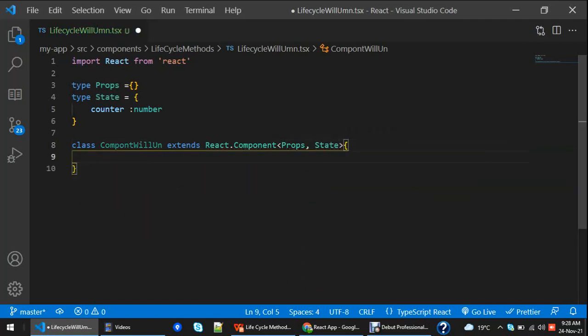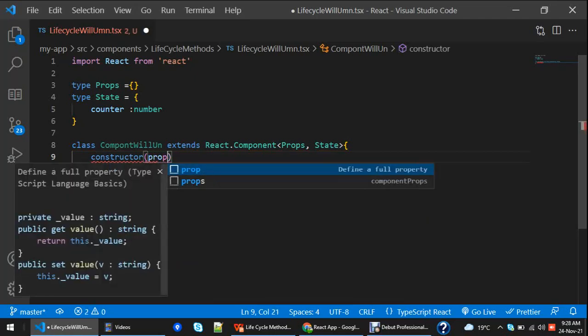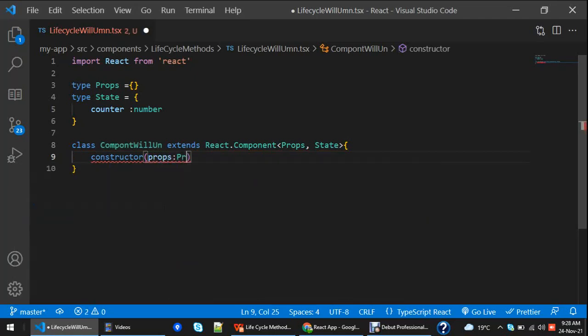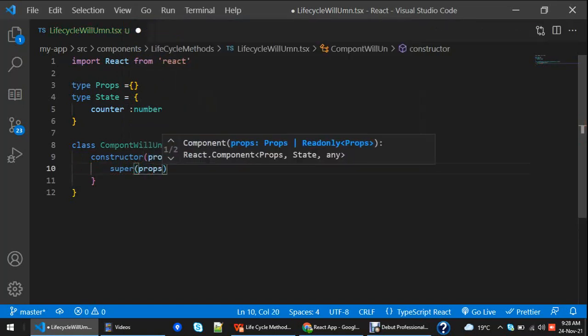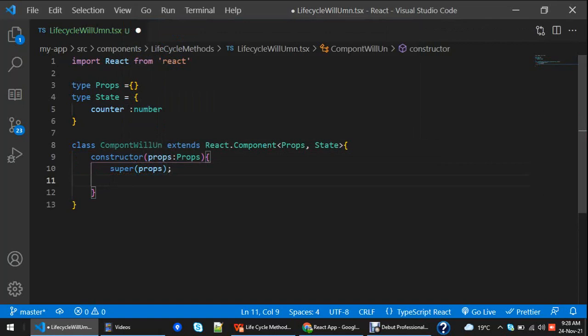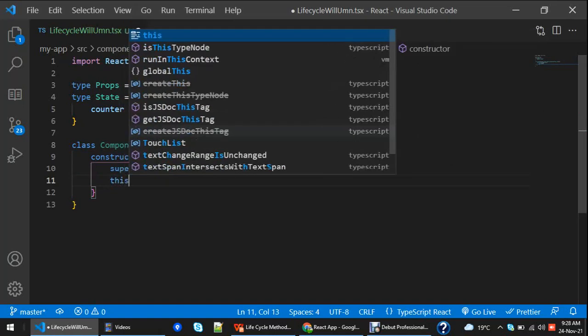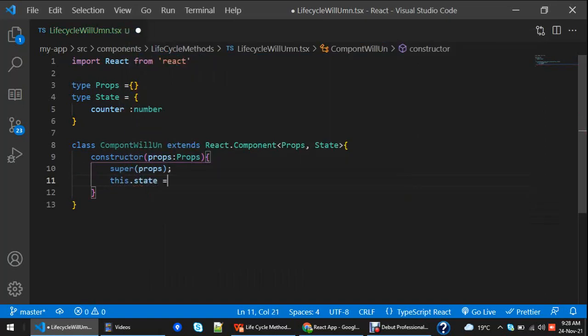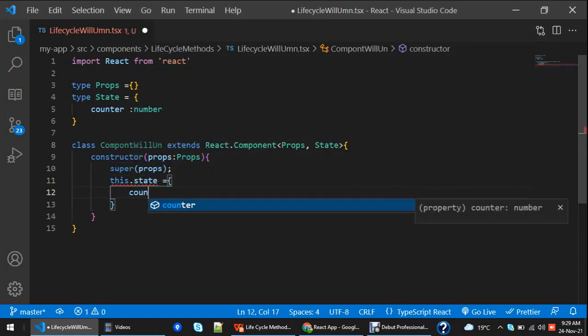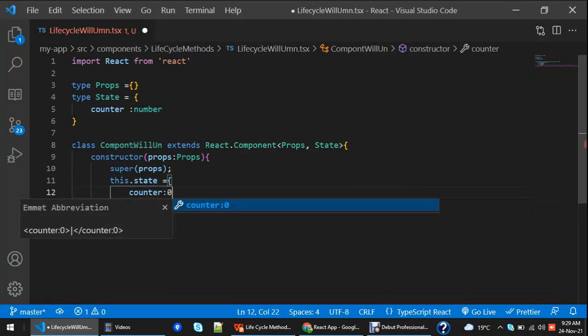And then in this class I would like to declare the constructor, that is the initialization method, with props of type props, and then a super keyword. In this super call we pass the props, and then this.state equals counter 0. Okay, it will start from 0.